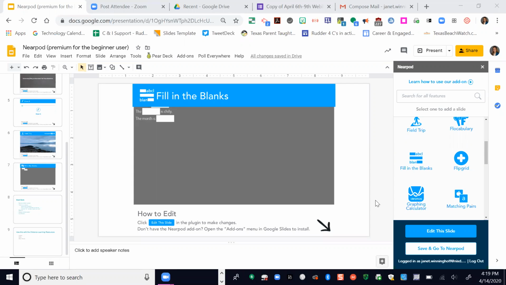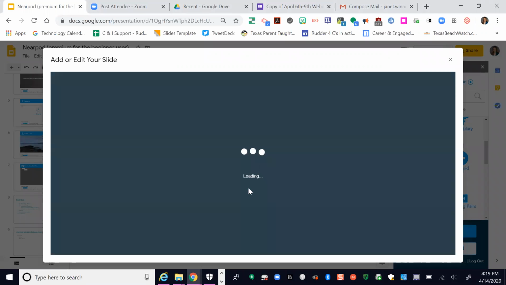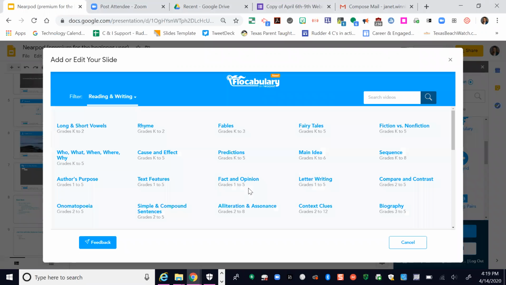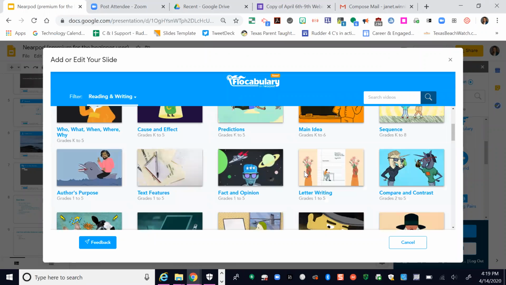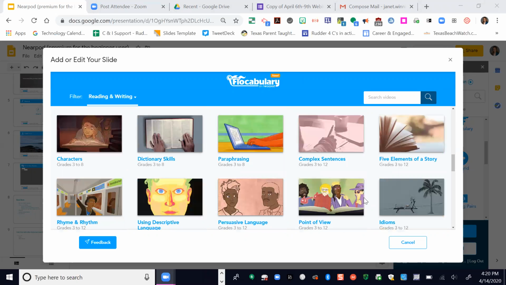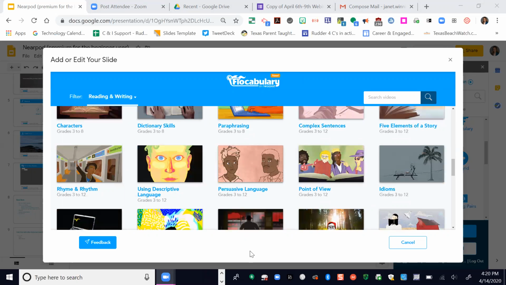Okay, so we did fill in the blanks. Let me click on that vocabulary option, and then we'll jump back over to Flipgrid. Yay! So it looks like you're going to be able to pull. Now, the vocabulary that is inside of Nearpod is not as robust as the vocabulary that you're used to as the standalone. So just a little bit of a disclaimer, but there's a lot of power in it if you are a fan of vocabulary, yay.